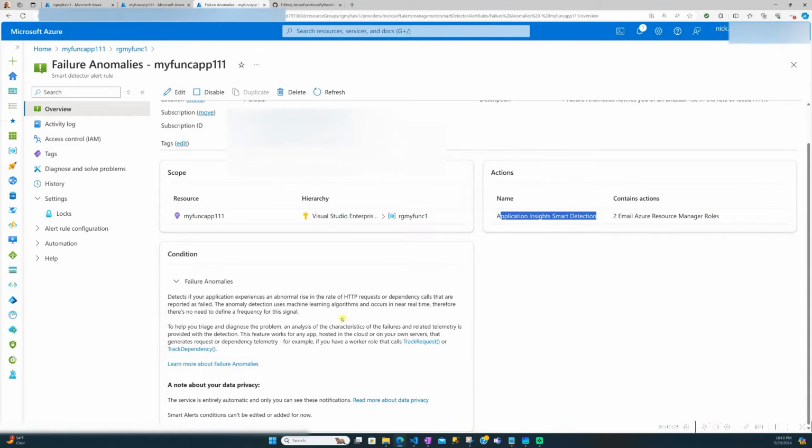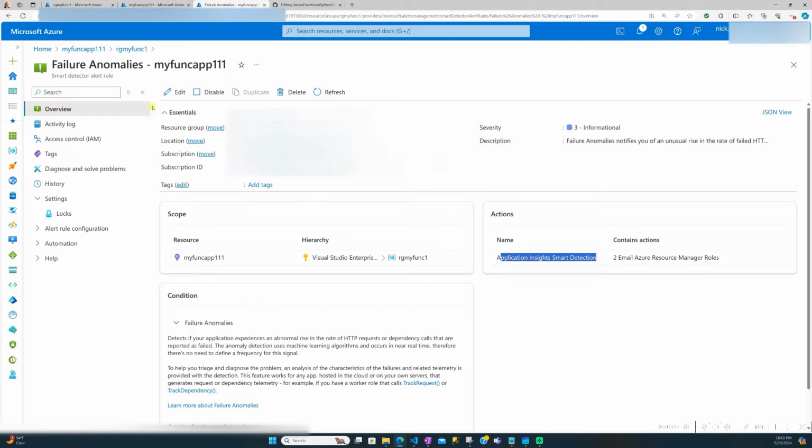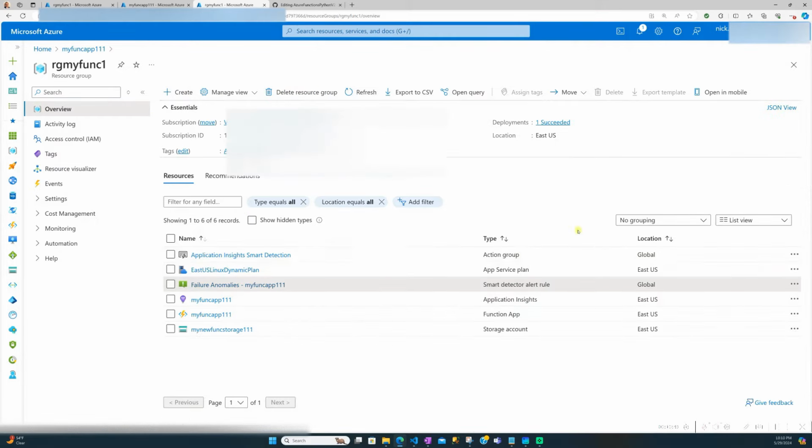I won't go too much more into this, but if you want to look it up, you can. You can also disable this or delete it again. It's okay. But that's the initial resources that we have set up. So in the next part, we'll be deploying our actual functions into the cloud and going from there.